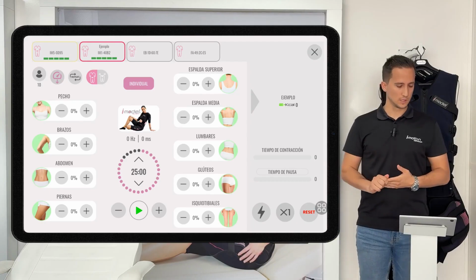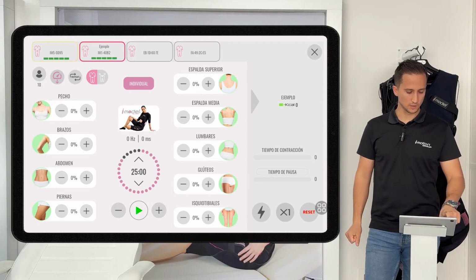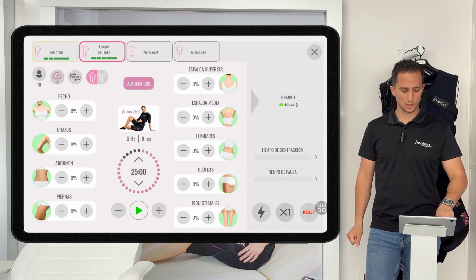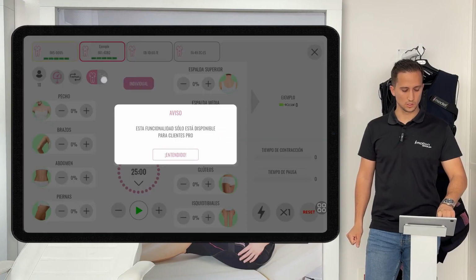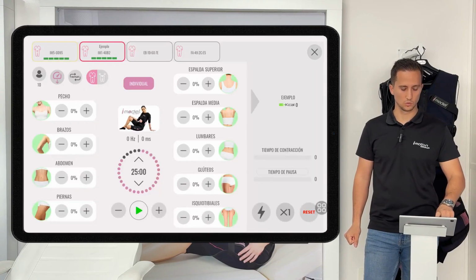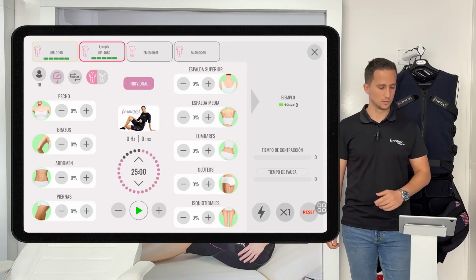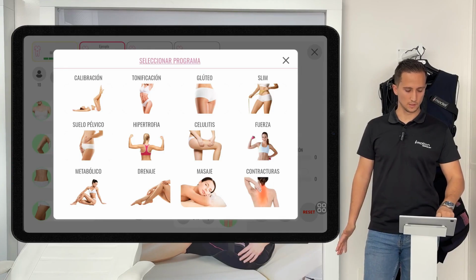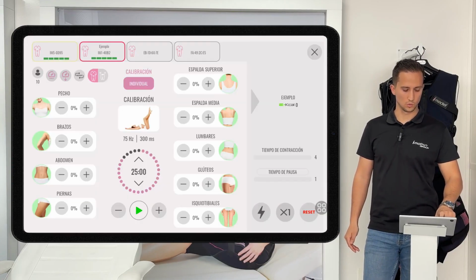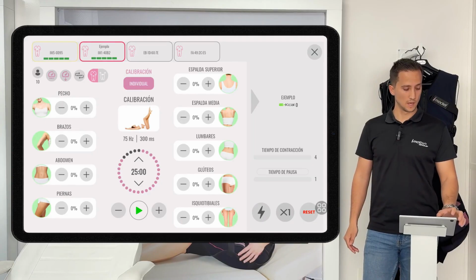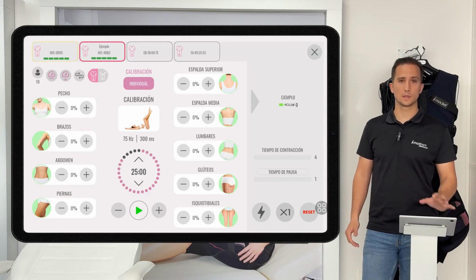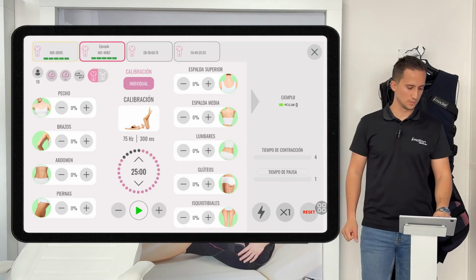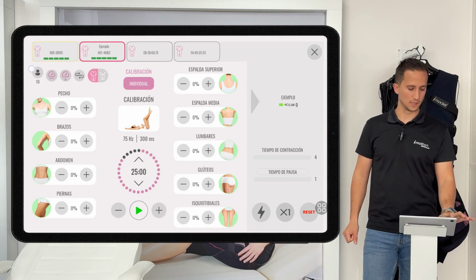With the client created, I will proceed to select the type of program, either individual or automatic, as well as the type of equipment we are going to use, whether it's pants or a full-body suit. Once the program is selected, in this case, we'll start with calibration. The options to retrieve or save our calibrations will become available, the buttons next to the client.